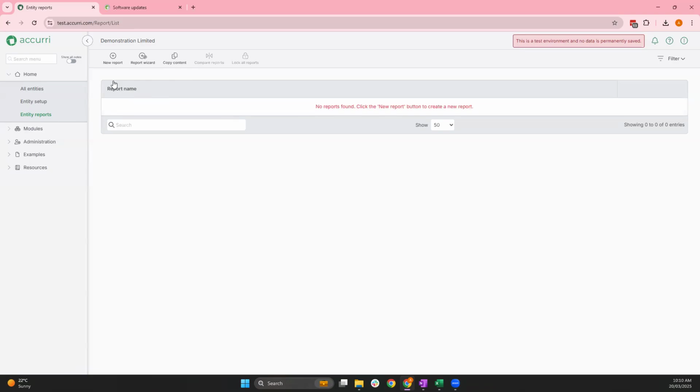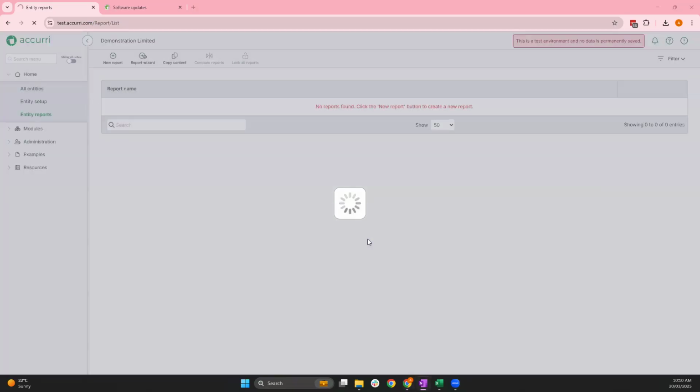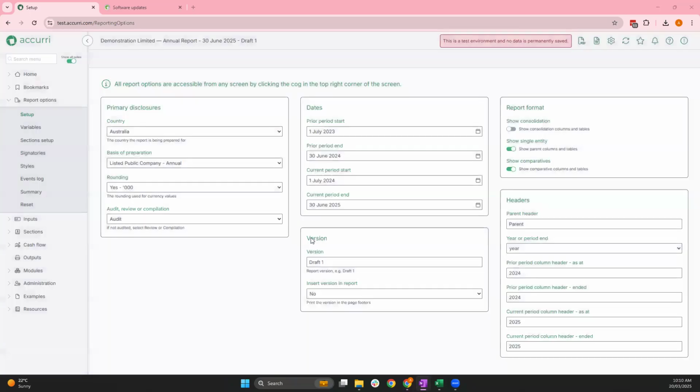And we have moved the search bar from the top to appear at the bottom here. So as we go through all the screens, you'll notice that there is the search bar at the bottom where you can expand the list and search for the specific item you are after. So clicking new report, let's name this draft 1 and let's head in. So the first screen that we are brought to is this new report options setup screen.